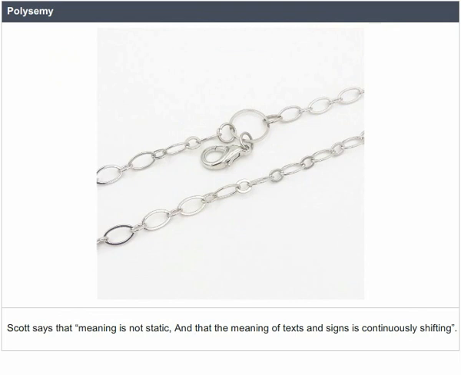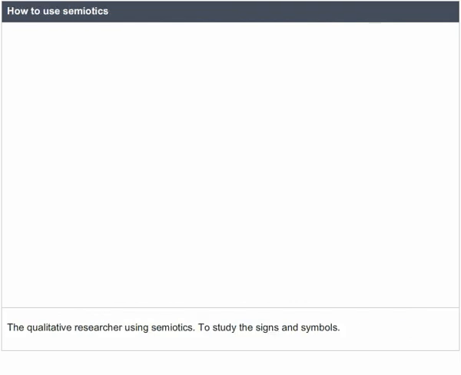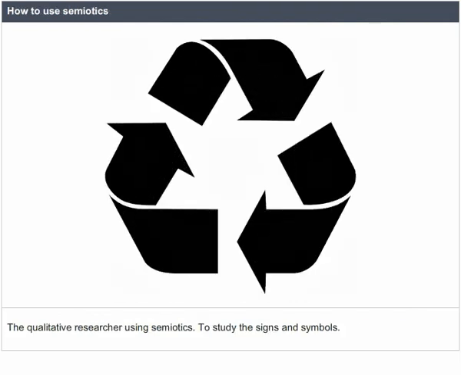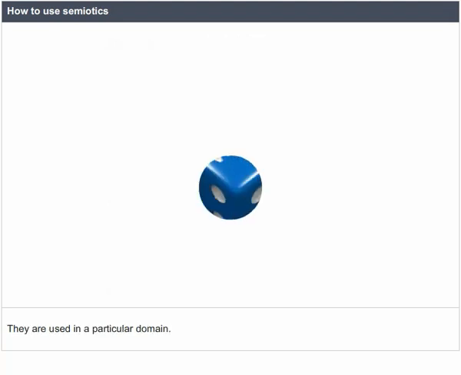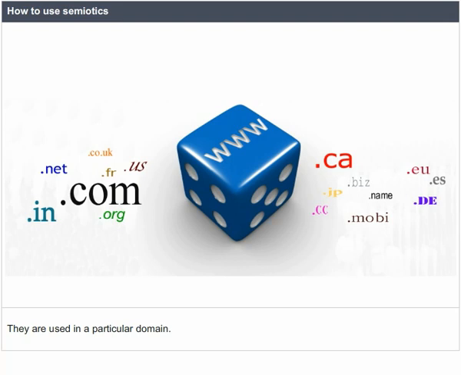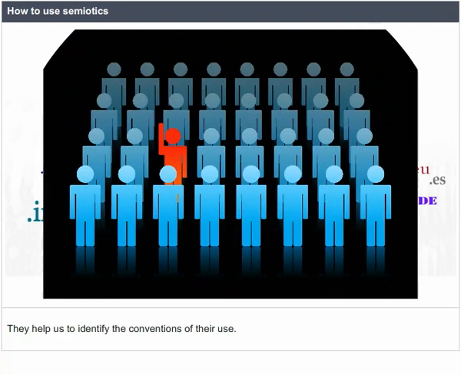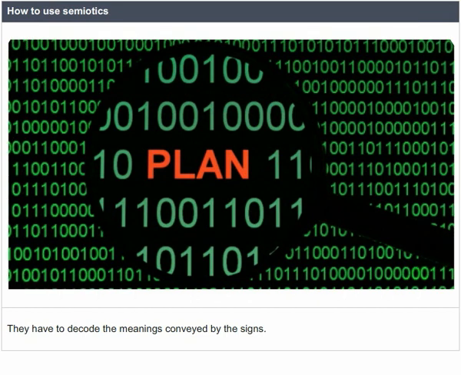How to use semiotics. The qualitative researcher uses semiotics to study the signs and symbols that are used in a particular domain. They help us to identify the conventions of their use. They have to decode the meanings conveyed by the signs. The idea is to uncover the rules that govern human behavior.